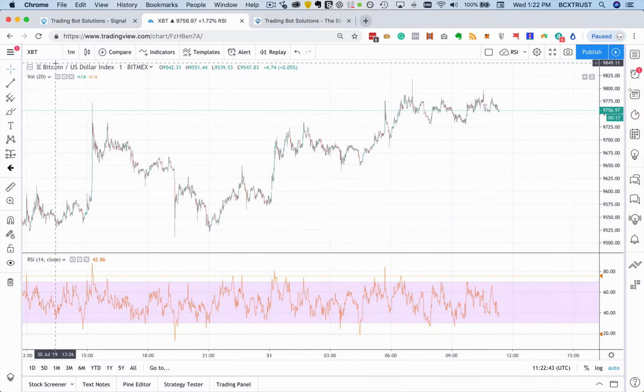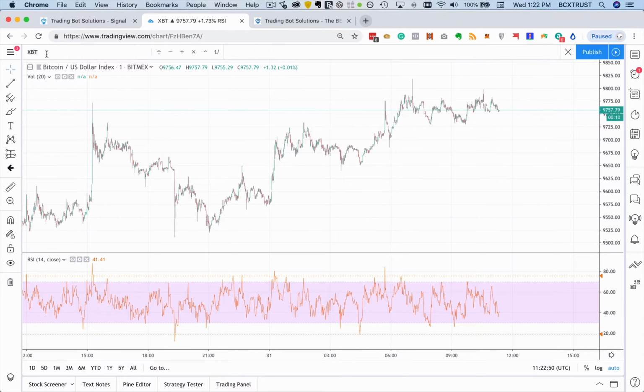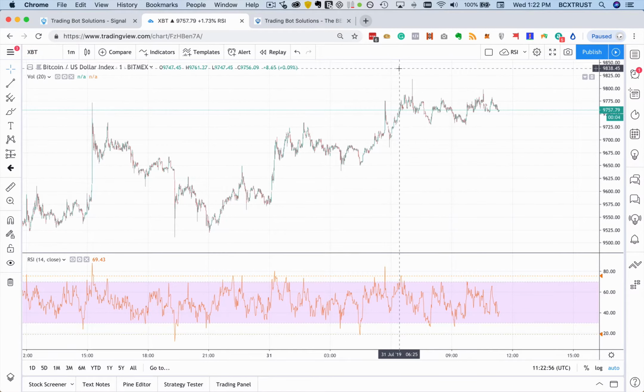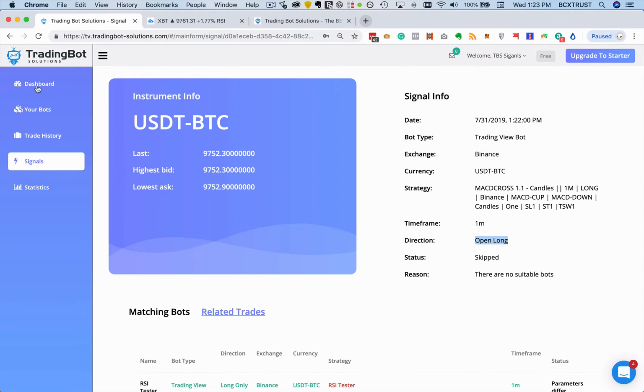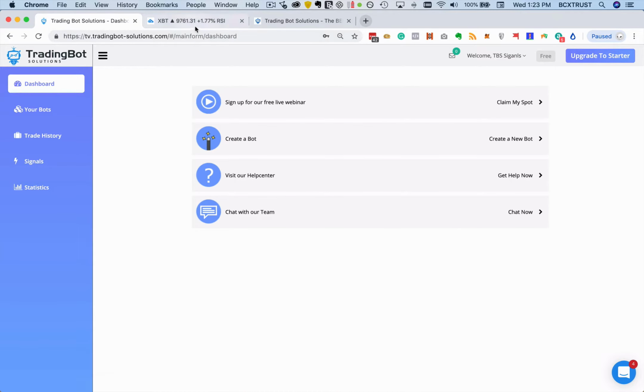What I want to do now, or what you should do in this case, I will do after the video. I go back to my other chart, Bitcoin USDT on Binance, and I will remove the alerts that are set wrong here. So basically this is all you need to do to automate your RSI strategy.